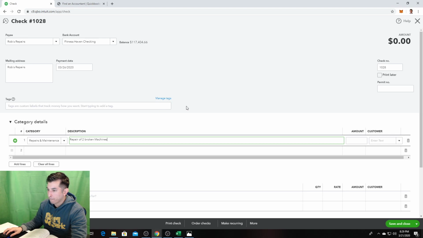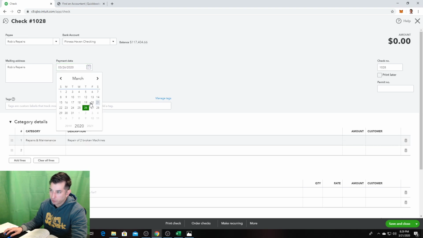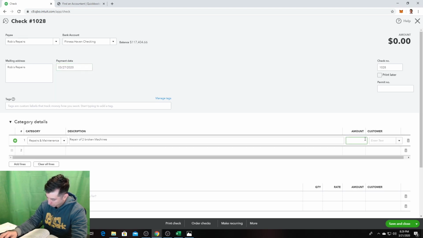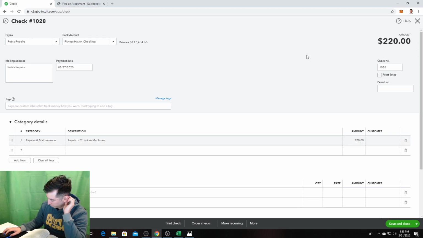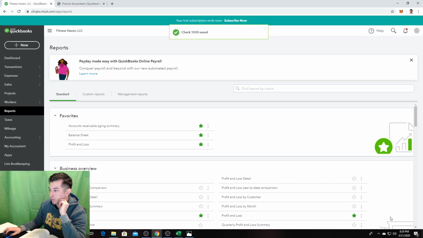Okay. And the amount is going to be, oh, I need to roll this date forward to 3/27. Amount is going to be $220 for 2 broken machines. Save and close. All right.